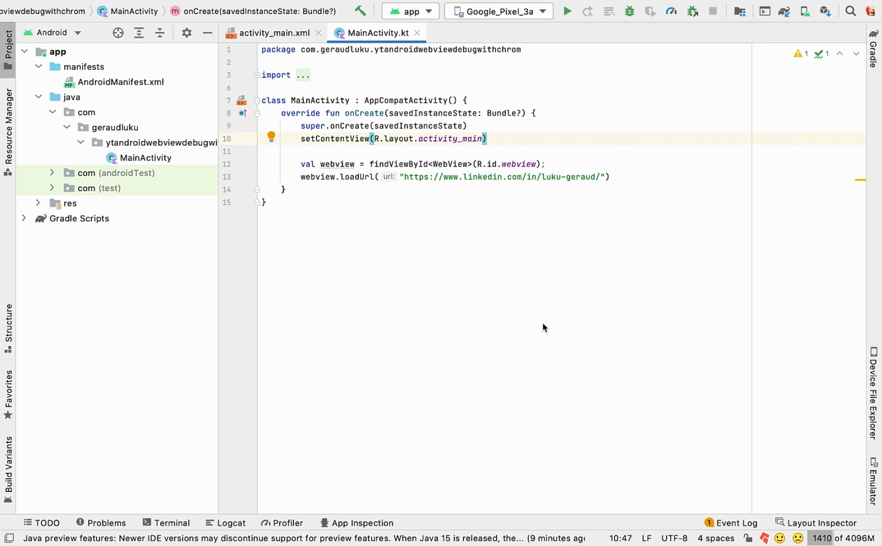I've already created a new project, and this is just a basic project. What the project does is, it's just a web view that displays the URL to my LinkedIn profile. So, we have the project, and now we want to upload or push the project to GitHub.